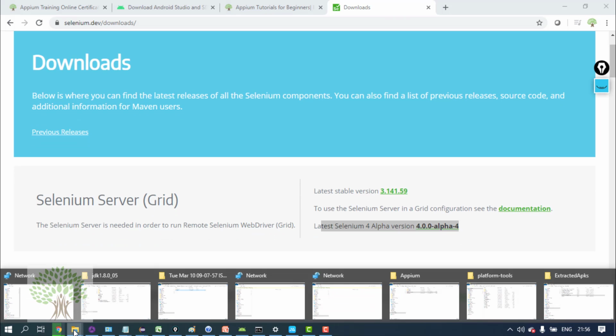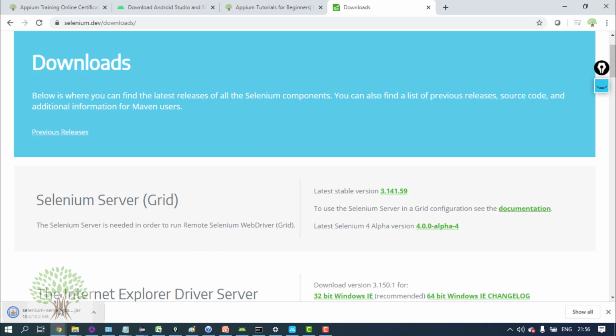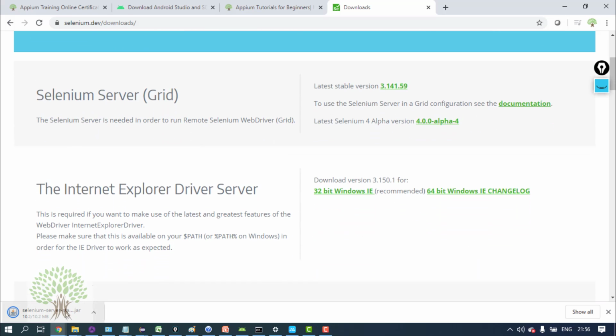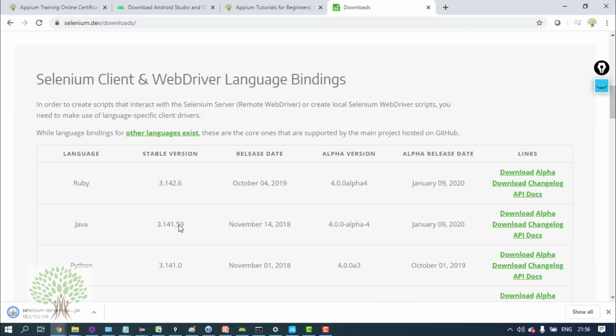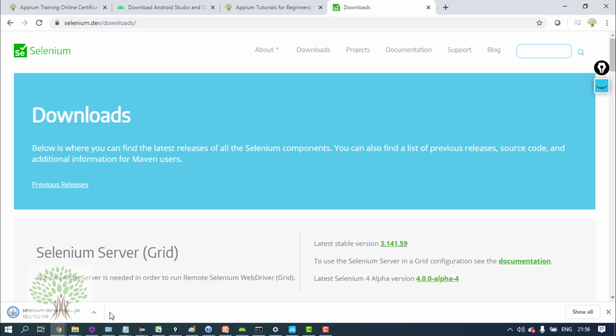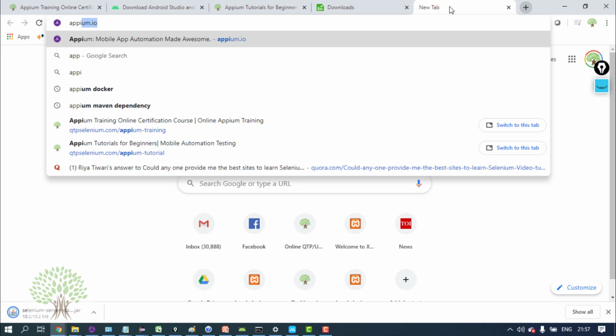You'll get a single jar file, and this is the standalone jar file. Then you just keep the jar file. Let it download, and then you need to download the Appium jar file as well.